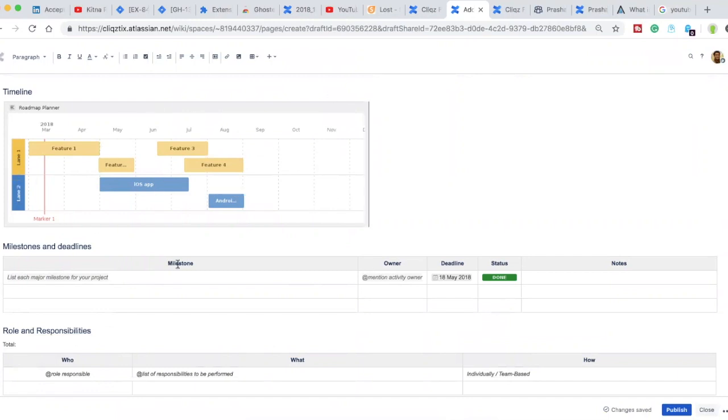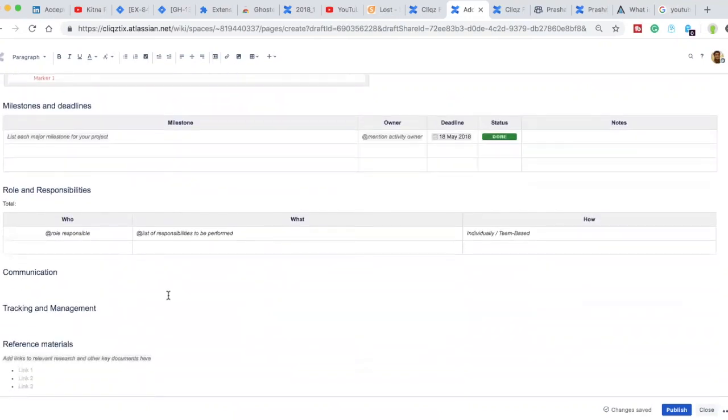So after timeline, we talk about the milestones and the deadlines. As soon as you have the timelines, with respect to every timeline, you need to have a deadline. And by that deadline, you need to have certain kinds of deliverables. Who will be the owner for it? What is the deadline? What is the status? And then you can put in some notes, remarks. So this is the way you define milestones and deadlines. You propose it.